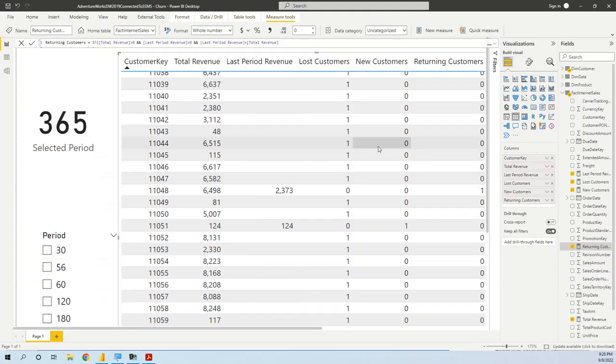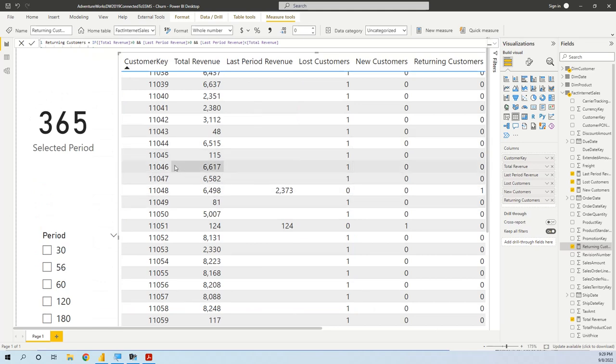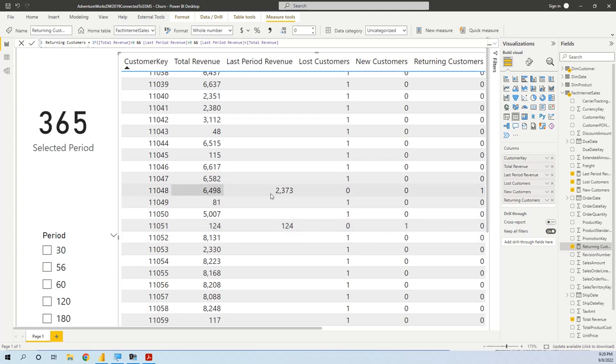So after we put this in a matrix, we see that, for example, customer 11046 is a lost customer. The new customer is 11051, and here 11048 is a returning customer. This is a method for analyzing the churn. There are multiple methods, but I find it very simple.